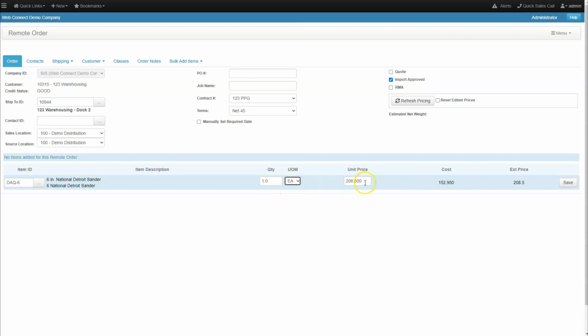The pricing, this is P21 pricing, so it's going to use pricing libraries, last margin pricing. However this customer is set up to work in P21, it's going to bring back the same price in Web Connect. Quantity, obviously it defaulted to 1, but I can change this. I'm going to go ahead and make it a 2 because we want 2 of those sanders at this point. Notice that it adjusts the extended price.